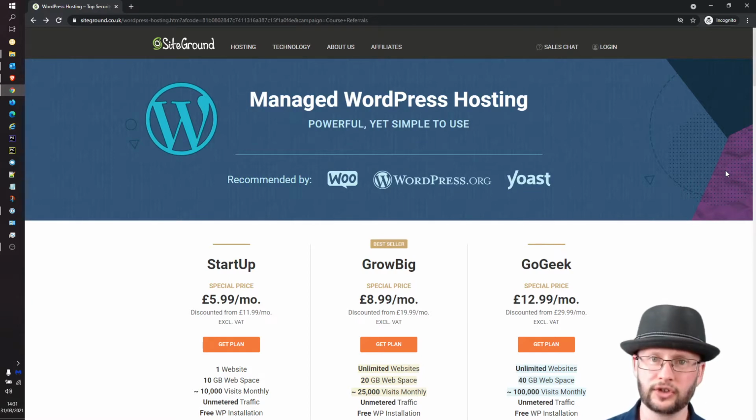For most websites, if you're just migrating a single static HTML or static PHP website, you'll just need the StartUp plan. We're going to be adding a little bit more to it, so we'll be using the GrowBig, but the same steps apply. So when you're ready, click on the big orange button.